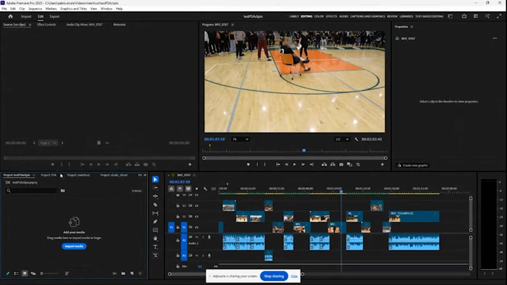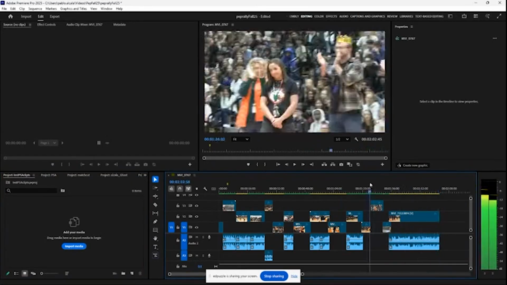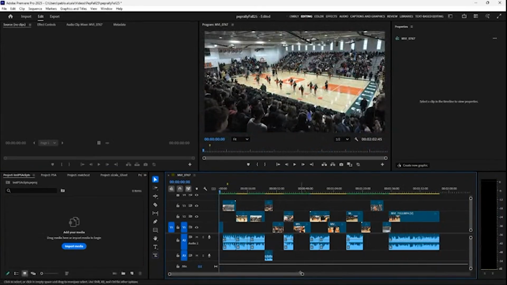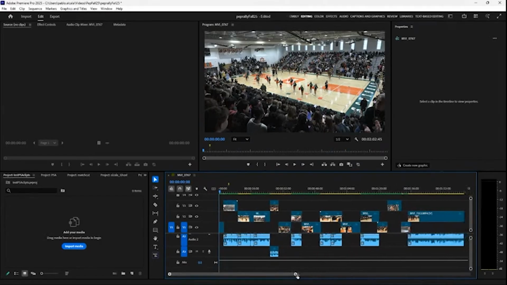All right, so this should be the layout that you're normally using, the editing layout here. So you have your timeline, and this is all the clips you have arranged, and down here on the slider you can move this back and forth.